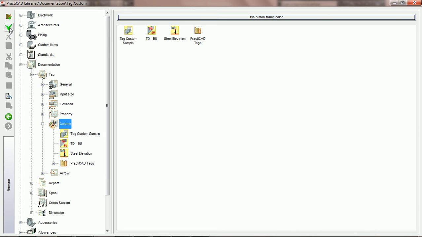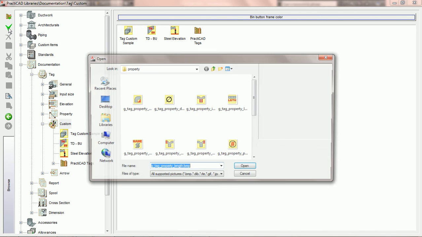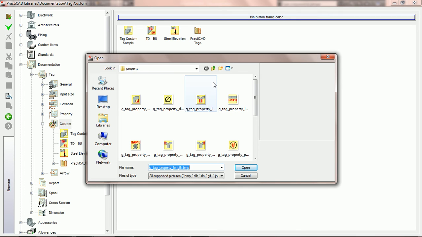Now we have two choices here. Either A, we can create a new custom tag without any parameters. It'll be a blank custom tag to start. Or we can copy an existing one. First, we're going to show you how to create a blank one. Simply click on the category or type of tag you'd like to create, and then we're going to click on the green check. When we do that, PractiCAD is going to open up a window.